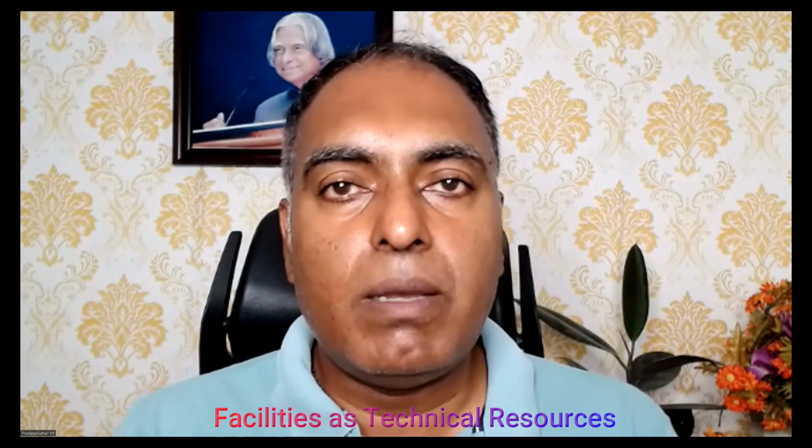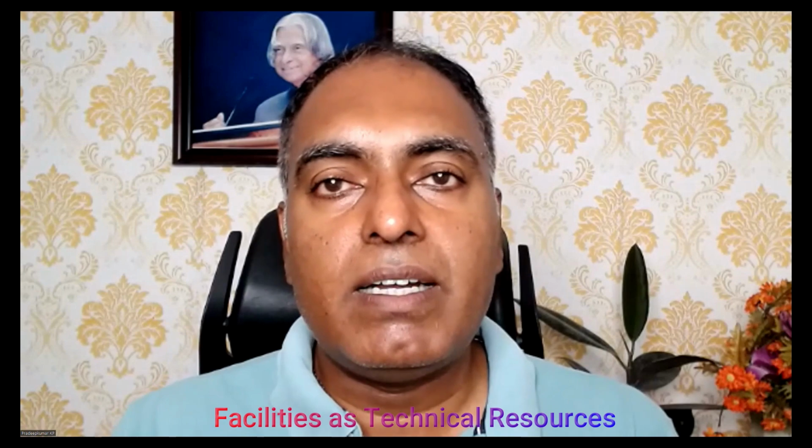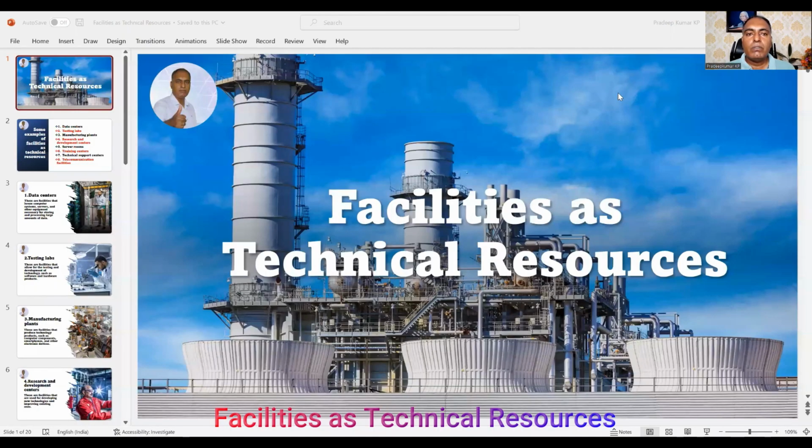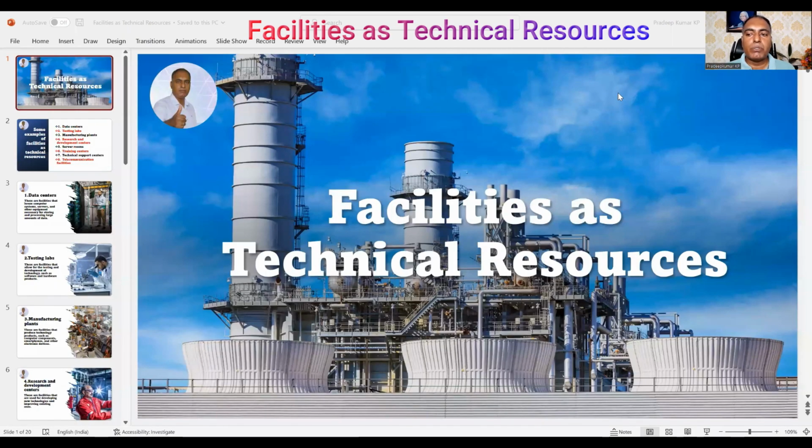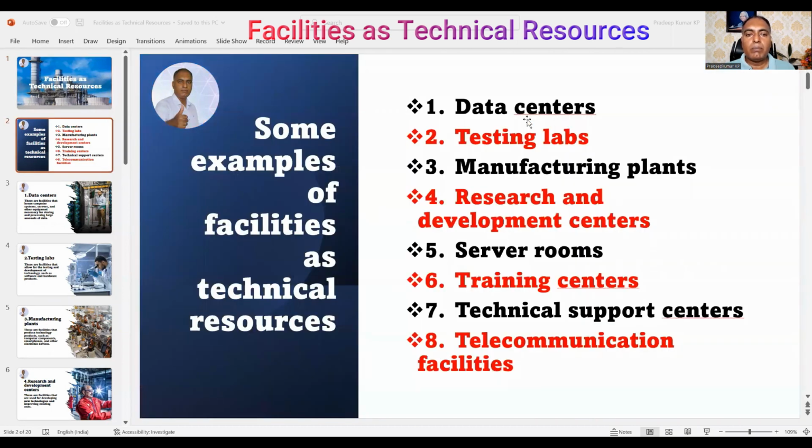So I want to discuss facilities as technical resources. Now we'll see some sample facilities as technical resources first. You can see data centers, which are a facility, and testing labs are also a facility. Manufacturing plants, small or big, if you take it as a unit, it's a technical resource.